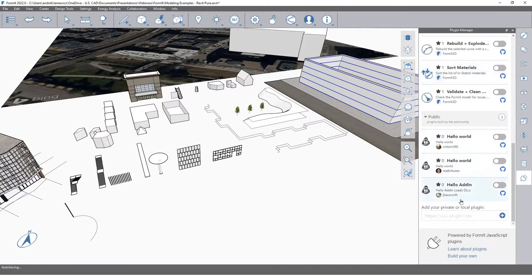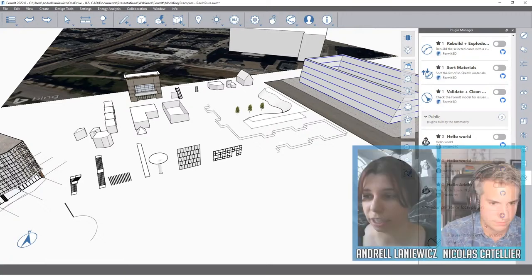But yes, you can absolutely make your own. You can share them publicly. You can add your private or local plugin. To build your own, you do have to have it up on a specific place, and that's how you share it. But yes, you can absolutely add your own here and build your own, and what other people have built can be shared too.